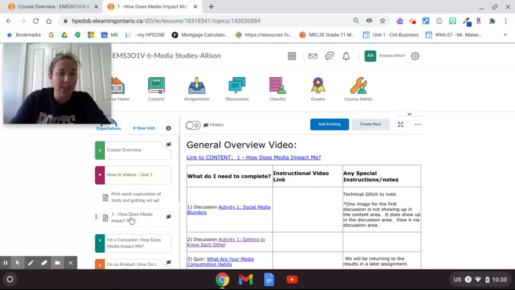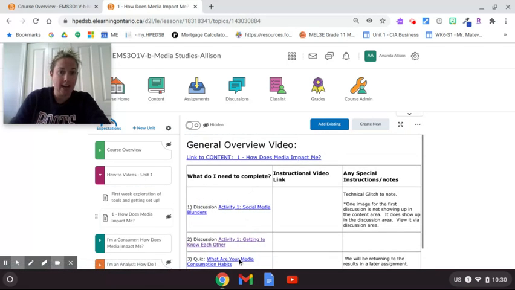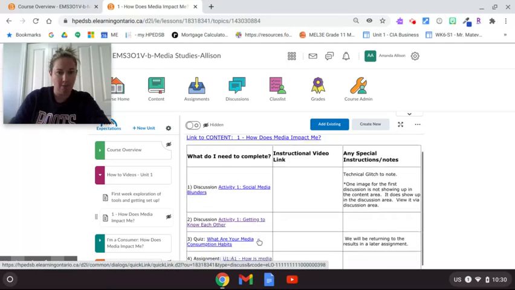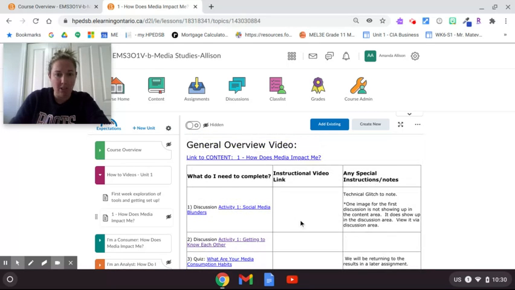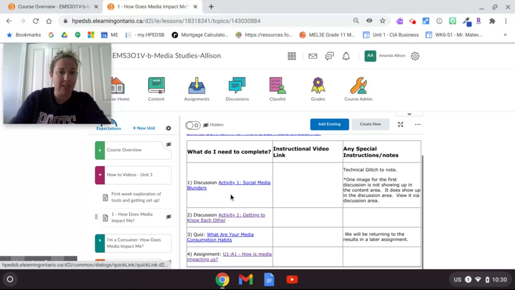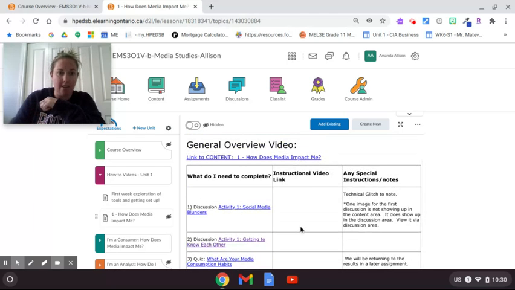What I try to do is do an outline of what is in each of the content areas, so you have a quick go-to of what actually is expected. This is just going to be our general overview video, and then I'm going to make a couple of videos for your discussions, your quiz, and your assignments. My videos will get shorter as we progress through the course because you won't need as much instruction in terms of how to navigate once we get going.